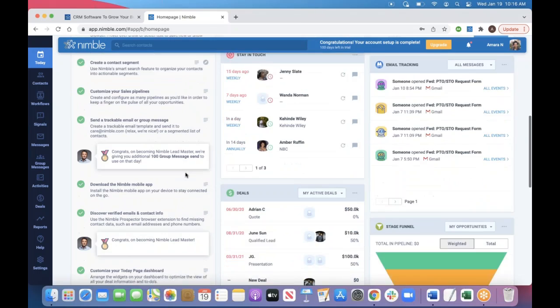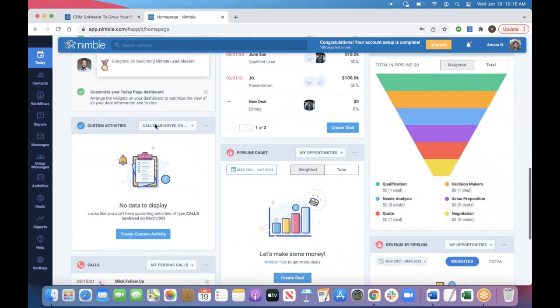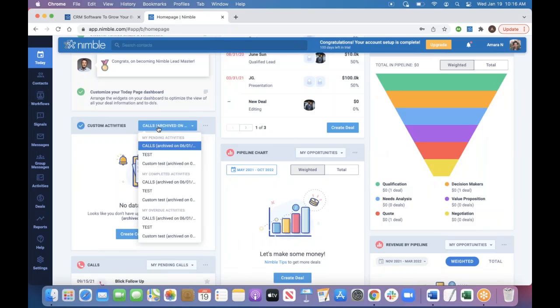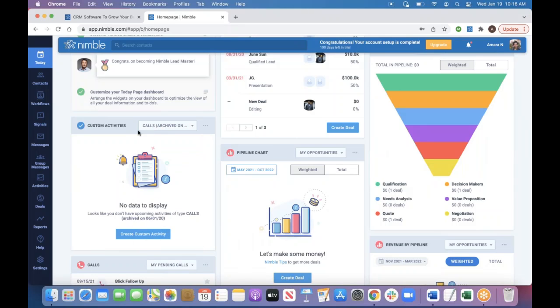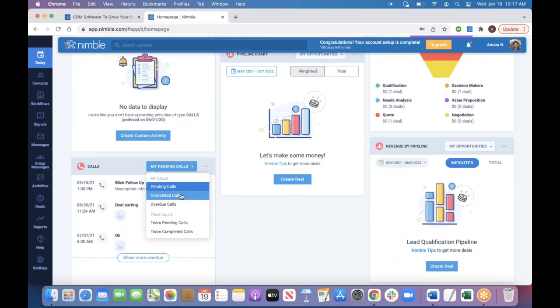In addition to tasks and events, you can create custom activities in Nimble. So for instance, if there's a text, a live stream, some kind of meeting or follow-up that you and your team carry out often, you might want to create that as a custom activity. And you can also log calls in Nimble. So for any pending, completed, upcoming, or overdue calls for yourself or your teammates, you can view those here as well.